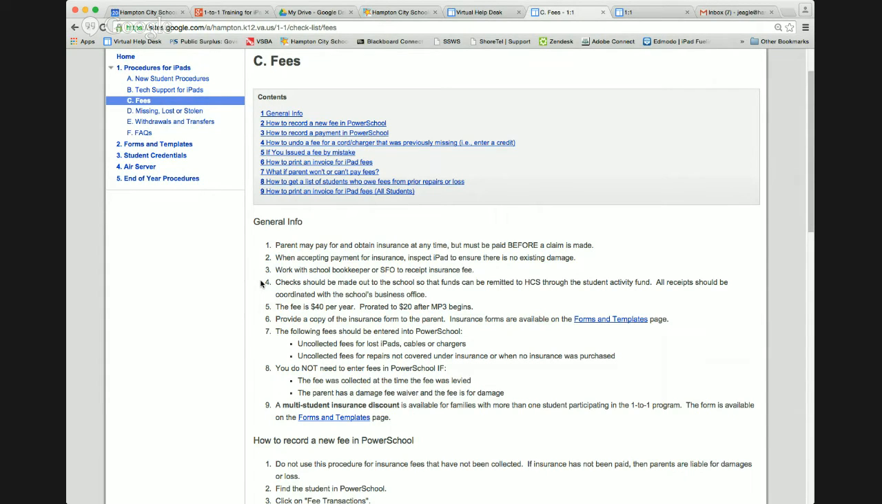Checks should be made out to the school so that funds can be remitted to HCS or the Student Activity Fund. All receipts should be coordinated with the school's business office. The insurance fee is $40 per year. After marking period 3 begins, we prorate that to $20. We do ask you provide a copy of the insurance form to the parent. And again, the form is available on the forms and templates page. I do recommend that you take some time to read that form thoroughly.